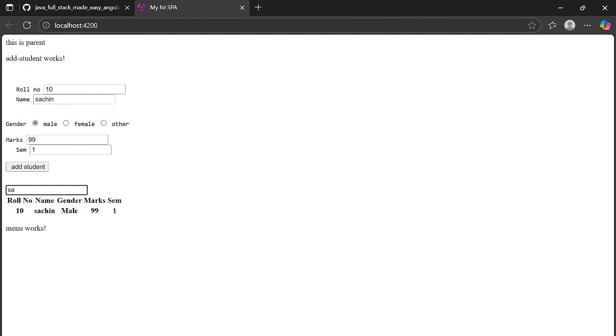So when you are creating pure pipes, at that time the UI will not be updated. When we are creating an impure pipe, then the UI gets updated. So let us now understand the concept of that pure and impure pipe.